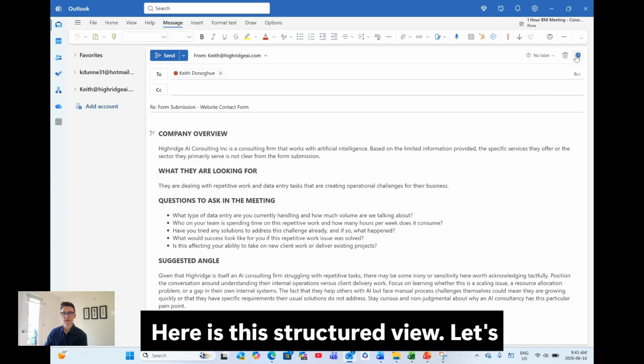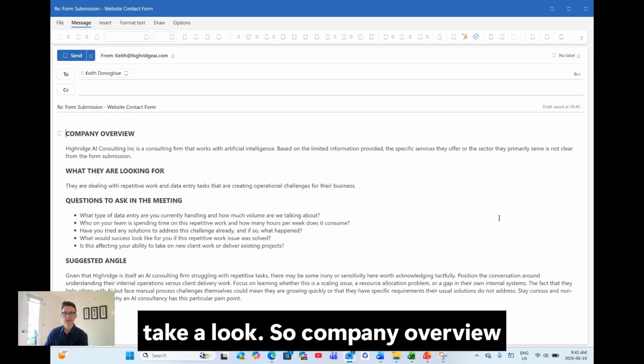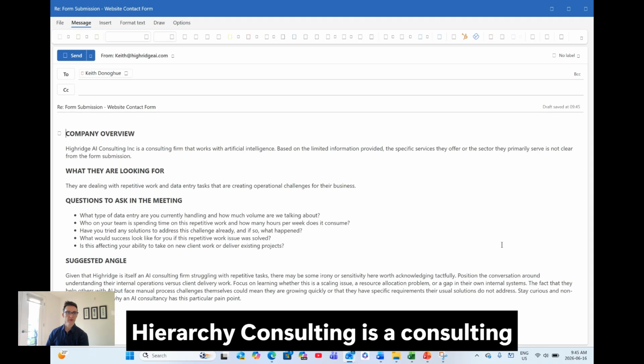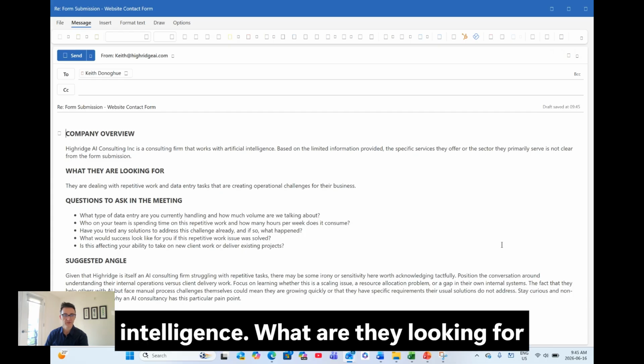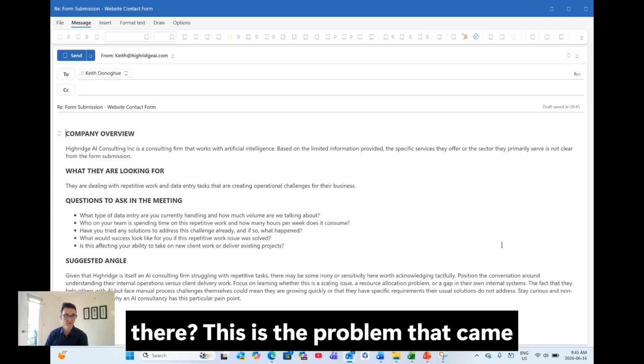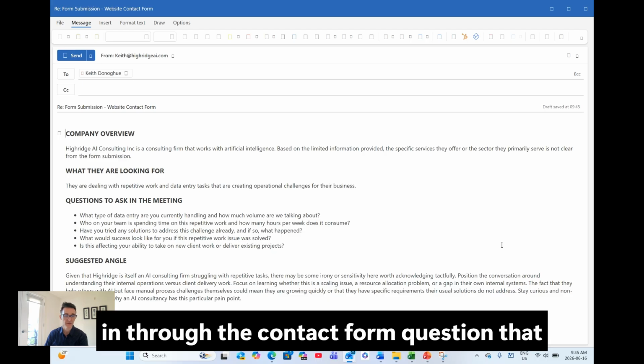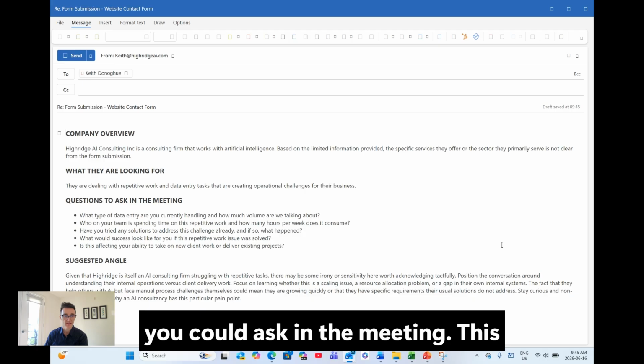So here is the structured view. Let's take a look. Company overview: Highridge AI Consulting is a consulting firm that works with artificial intelligence. What are they looking for? This is the problem that came in through the contact form, and then questions that you could ask in the meeting.